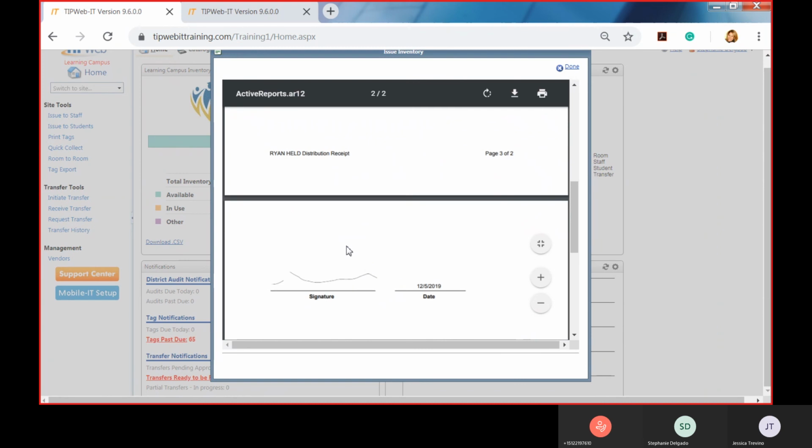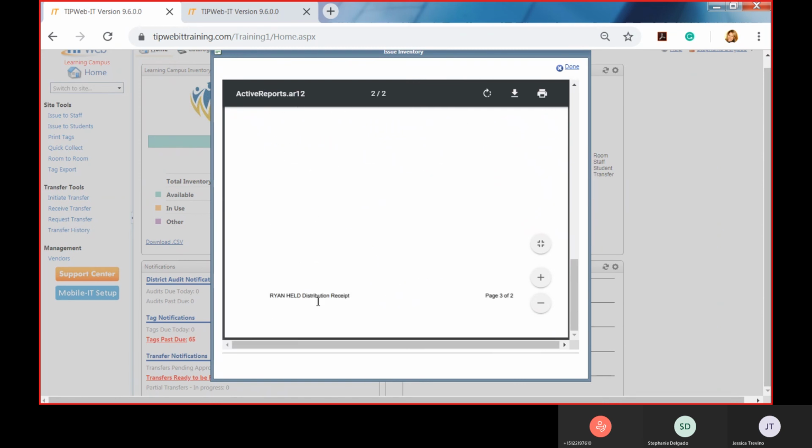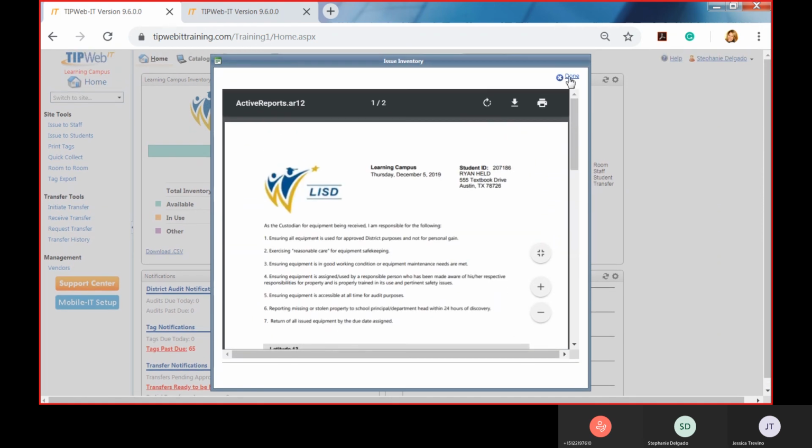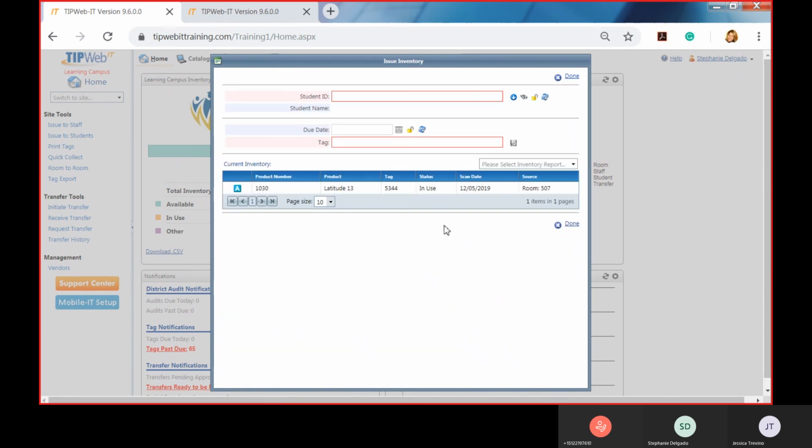And now below, here is my signature, and it's been saved to Ryan's account in the application. I personally love that feature. I'll say done. So that is how you issue inventory. Pretty straightforward, very easy. You can definitely come in and quickly, especially if you printed out that barcode ID report, scan and then scan the device and just issue out to kiddos super fast.